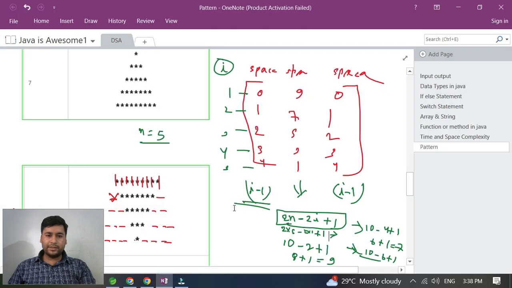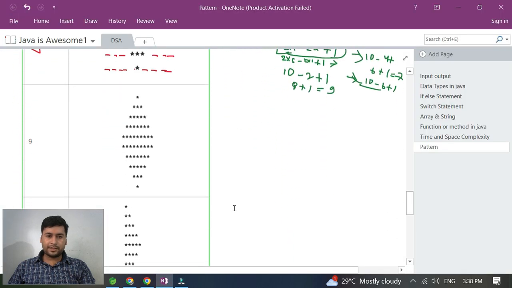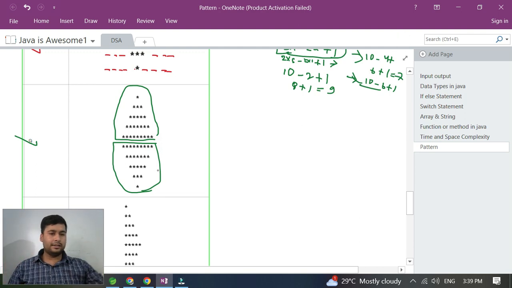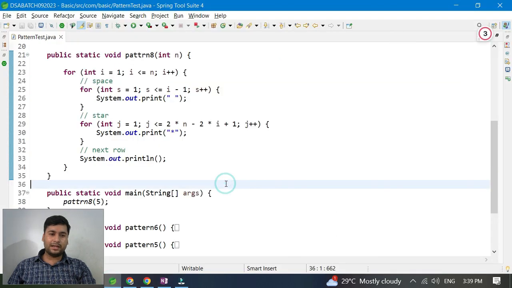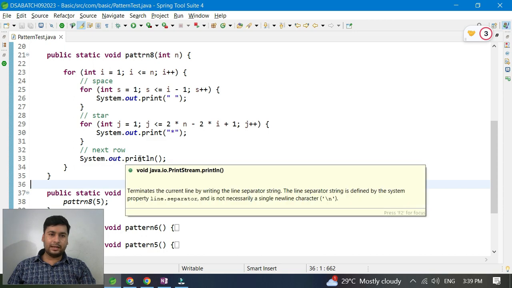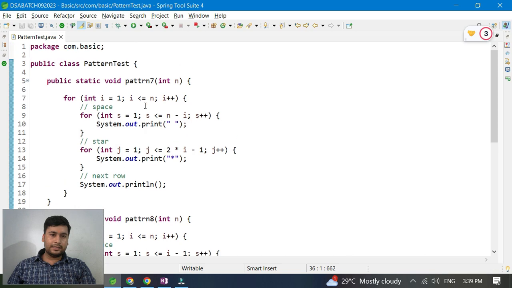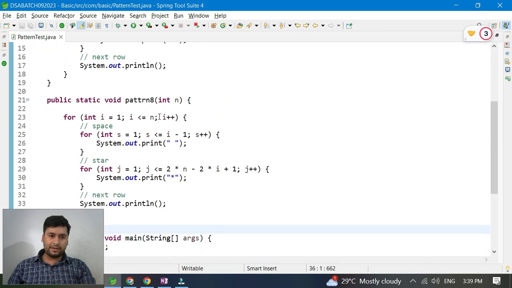Okay, and let me go and explain the next problem. This is the next problem. It is nothing but 9 numbers, and if you see, this is one part which we have done previously, and this is the part we have done right now. So if you combine both parts, our answer is done. Let me show you. Whatever patterns we have, this is the reverse pattern, so we can write it below, and this is the upper pattern, which is pattern 7.